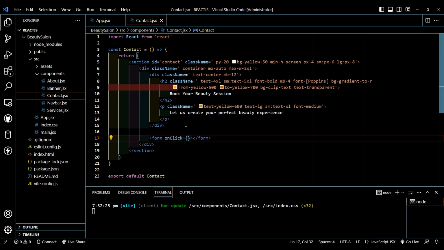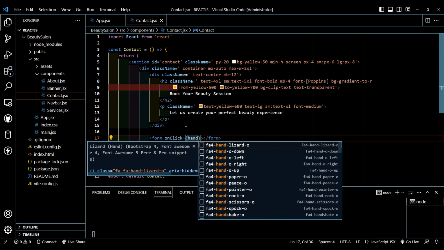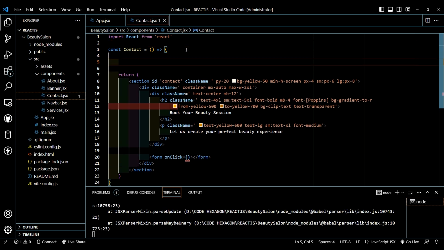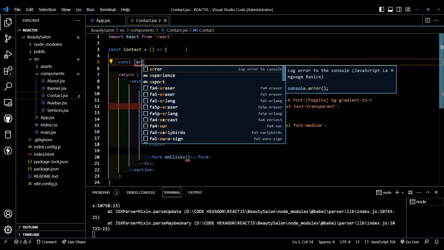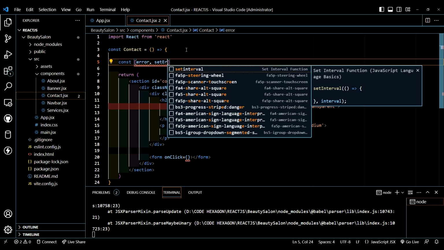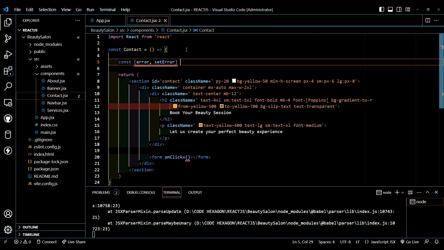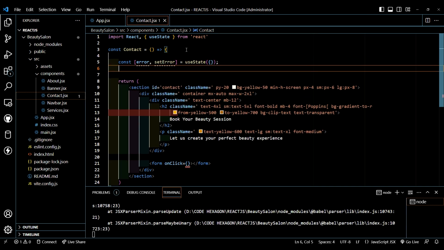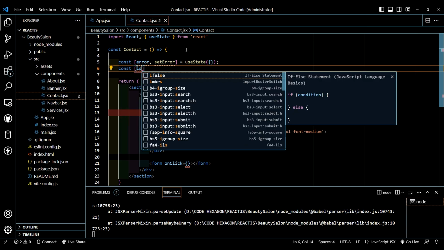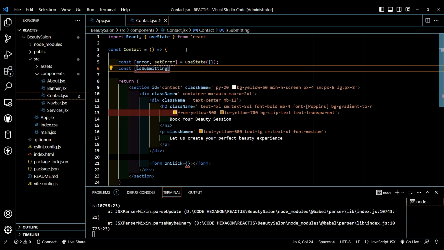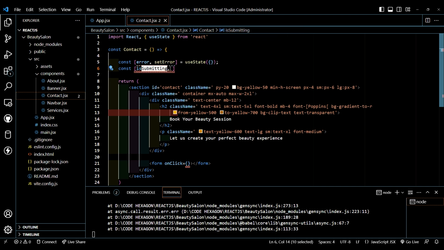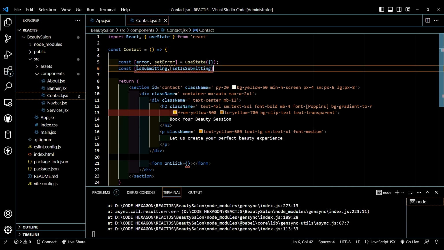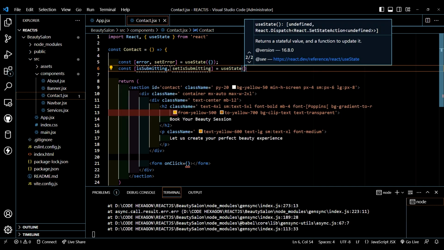On click, handle. Let's create a state, that is const error, comma set error is equal to useState. Give the value empty. Let's create const isSubmitting. Let's copy this: set is submitting is equal to useState. Give value false.